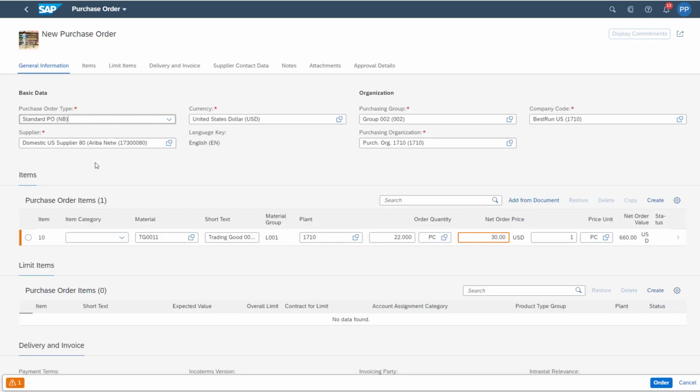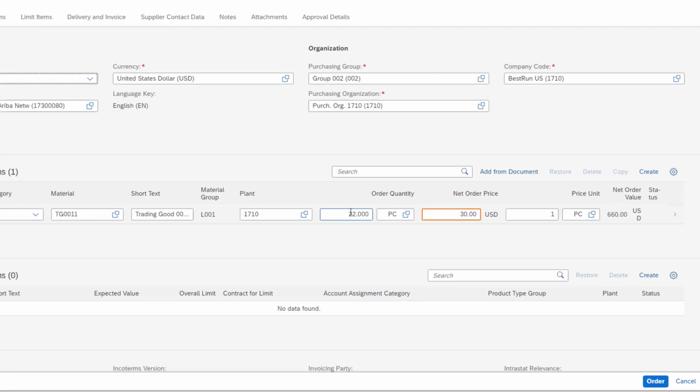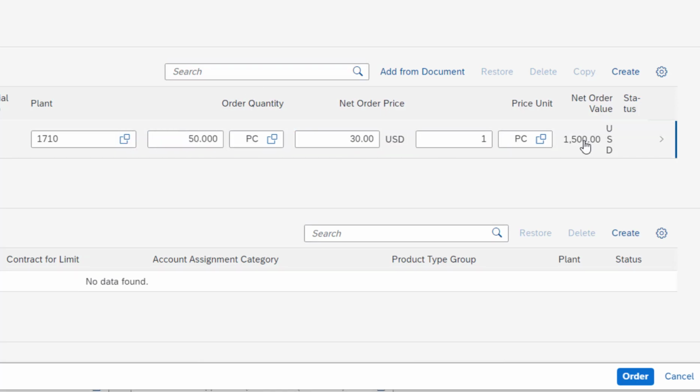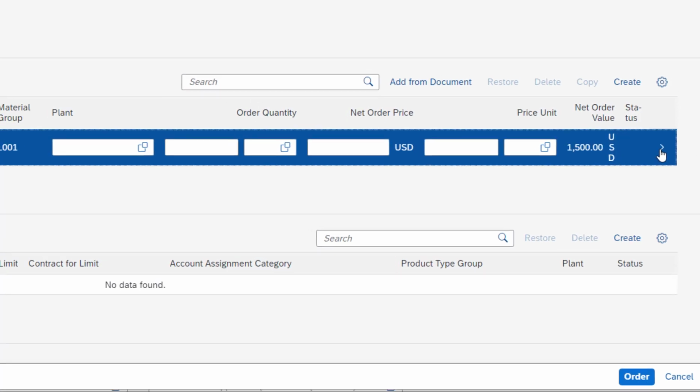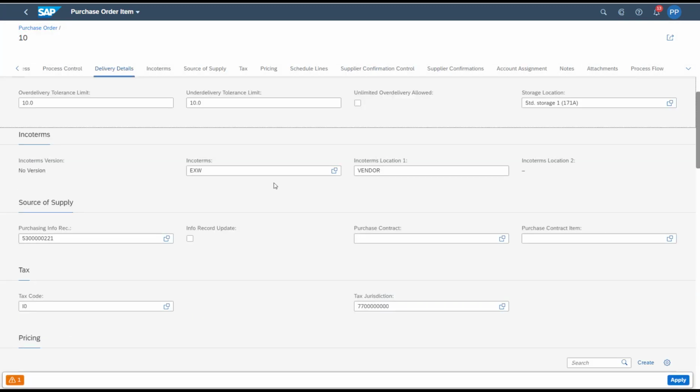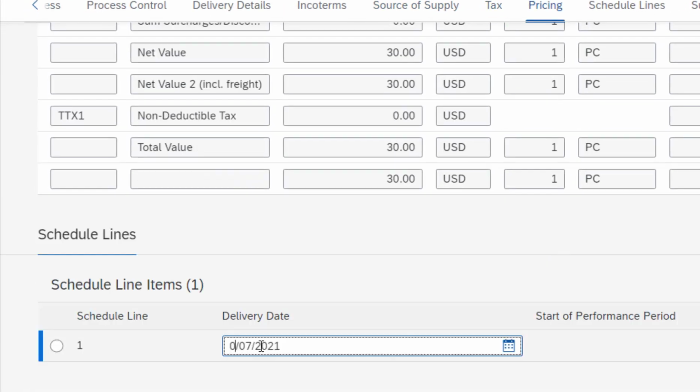As you can see, all the content of the previous purchase order is taken into account. I could change the order quantity. So for example, in this case, I could say I don't want to have 22 pieces of a certain product, but I take in this case 50 pieces. So what I can do is check details on the line item.